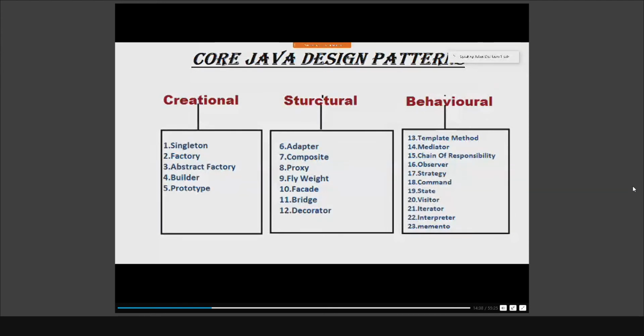Under creational, that is Singleton, factory, abstract factory, builder, prototype, a lot of things are there. Under structural, under behavioral, so many lists are there. As I told you, you don't need to remember all 23 items, because then definitely you will forget or get confused with respect to all the 23 items.